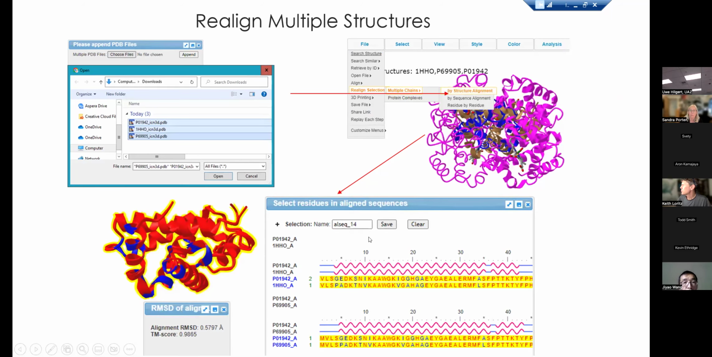So the realignment feature, for example, I load three PDB files into iCn3D, and then I click realign by structure alignment. And then these three structures will be aligned with a TM score 0.98 in this case. And the pairwise sequence alignment will also show up.